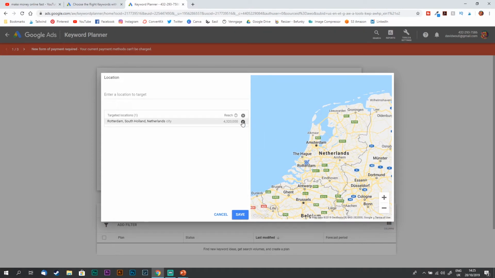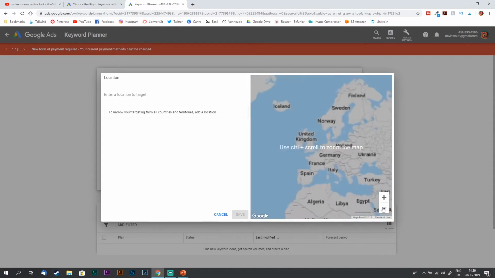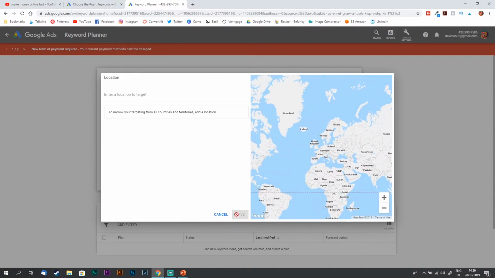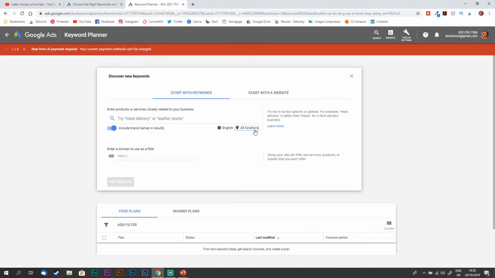But for this example, we want to target the whole world. So just hit the cancel button and leave it on all locations in English. And now we want to type in a basic keyword that we want to look for, or basic search term, or whatever idea we have. So if I was looking for the mountain biking example, I would type in mountain biking or mountain bike and work from there. But let's look for something else. Let's go and type in something like yoga.